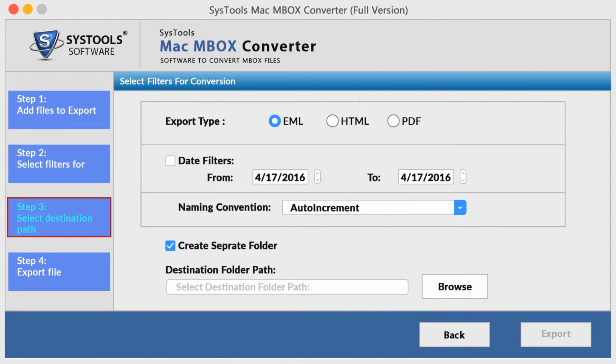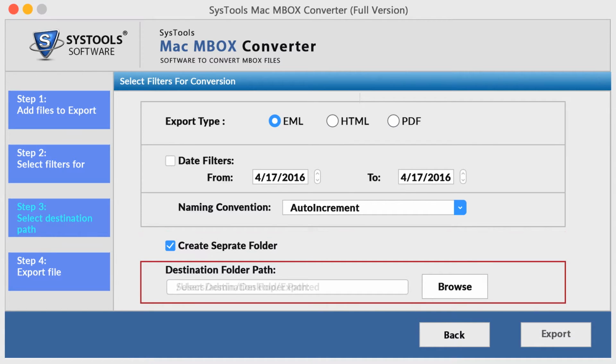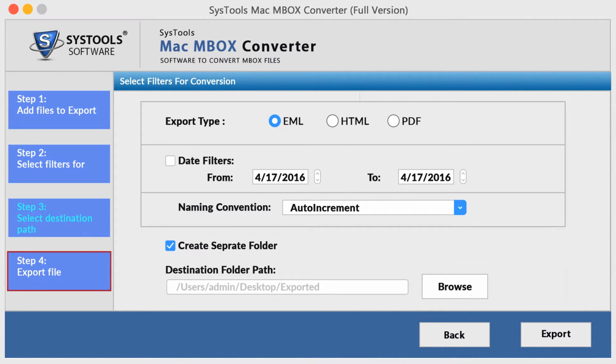Now step 3. If you want all the output files in a single folder, then uncheck create separate folder option. Now choose the destination folder. Finally, click on an export button.